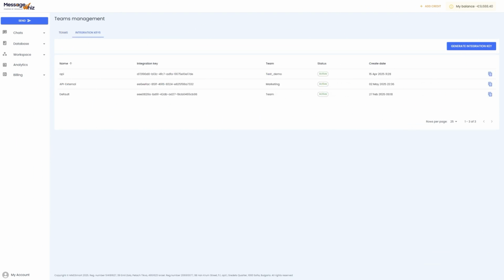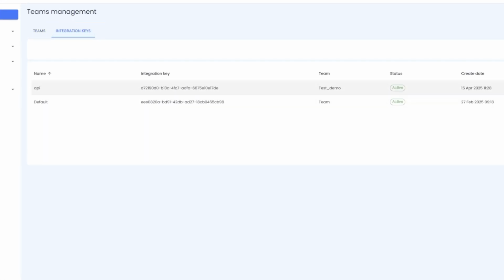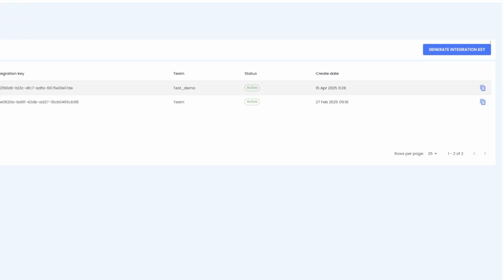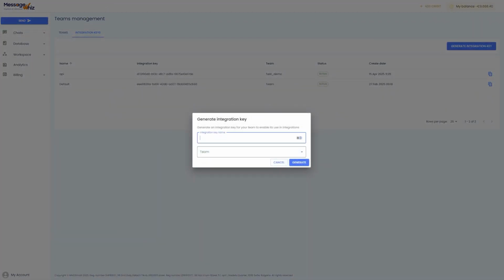For teams that need API access, integration keys allow seamless connectivity between MessageWhiz and external systems. To create an integration key, navigate to the Integration Keys tab, generate a new key, and assign it to the appropriate team.